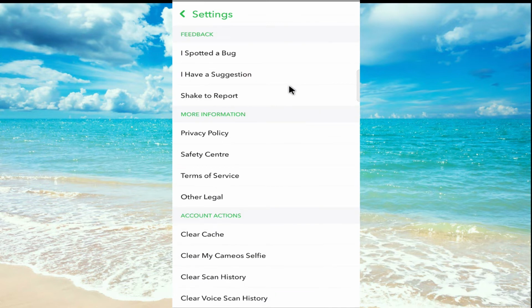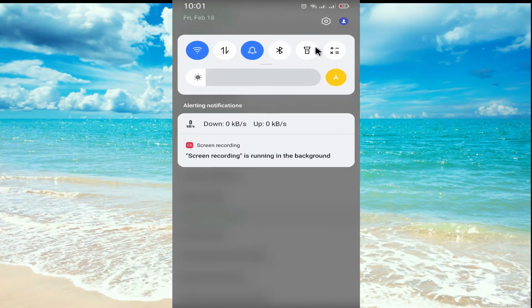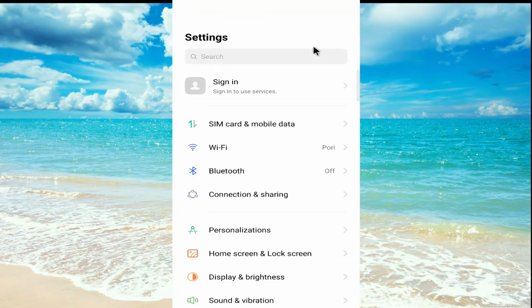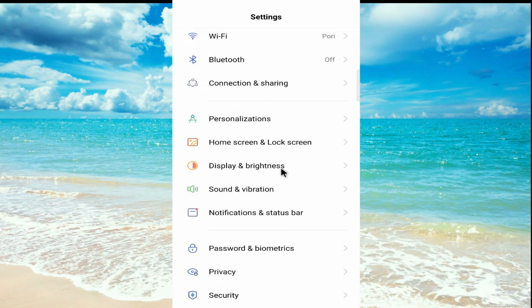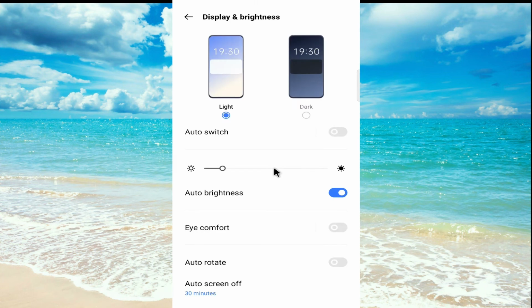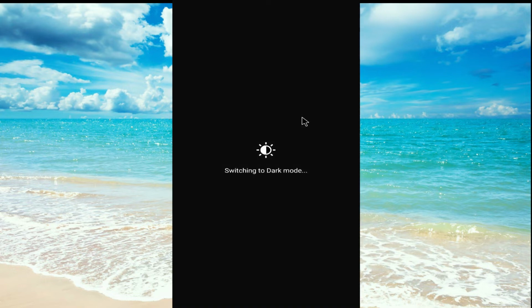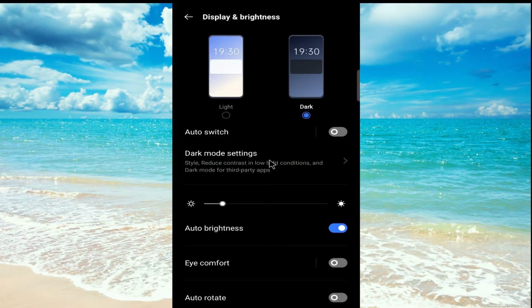So what we have to do is go to your phone settings, then go to display and brightness. This feature might not be available for everyone, so please don't be mad at me. Turn on dark mode, then check.